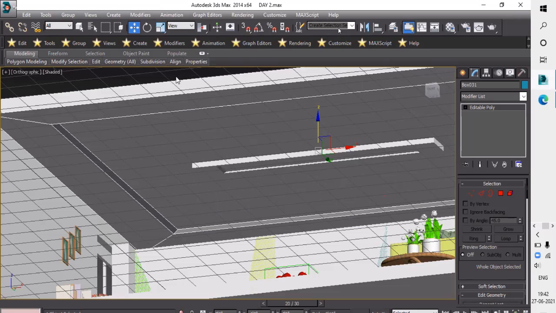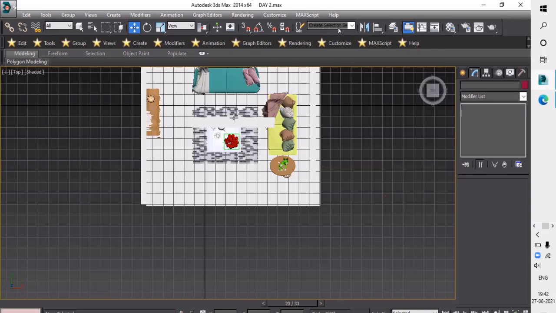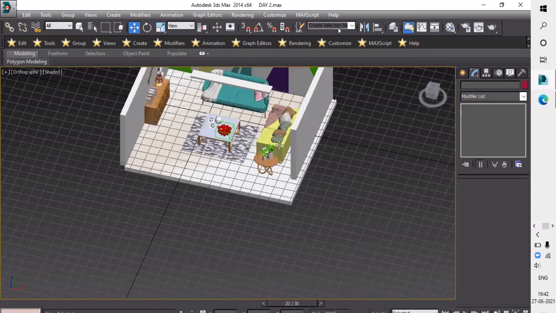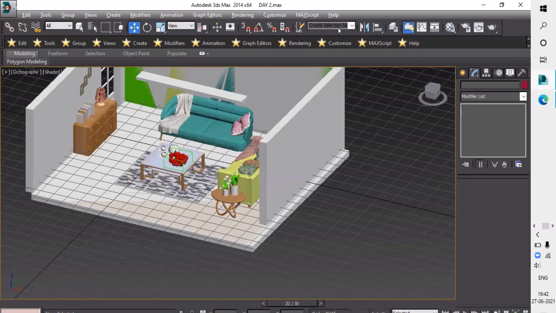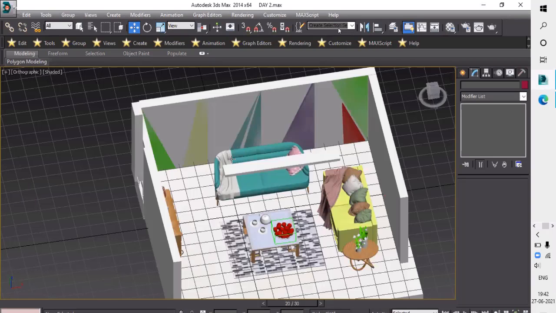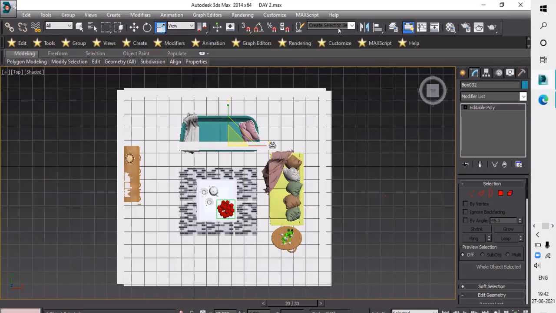So if we can see, there is no ceiling, actually, because it is hidden. Okay, go in top view and edit this box as you want. I want the ceiling like this on 4 sides. So see carefully what I'm doing here.